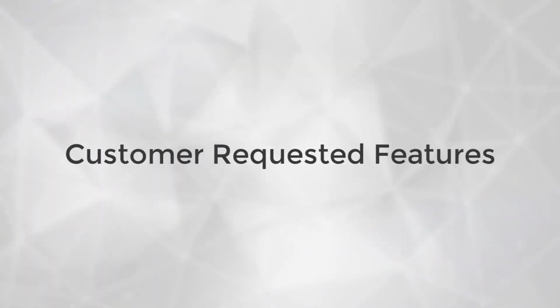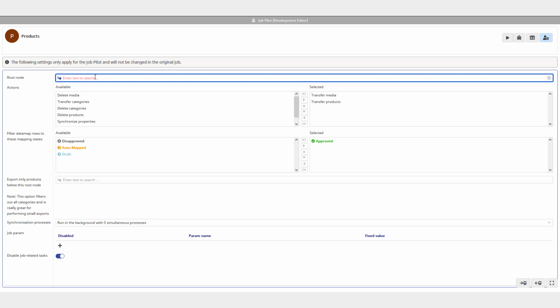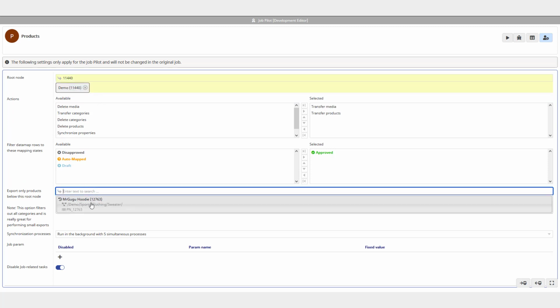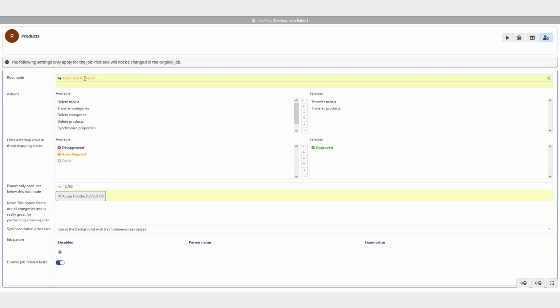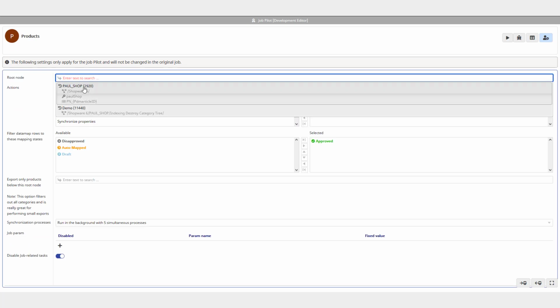Customer requested features. Thanks to your feedback, we have also been able to implement minor improvements to all connectors. Recently used objects. Wherever our auto-completion is implemented in the configurations, your recently used objects will be saved and suggested the next time you enter the configuration. This is particularly useful when configuring the data map or using the job pilot to test previously exported objects.